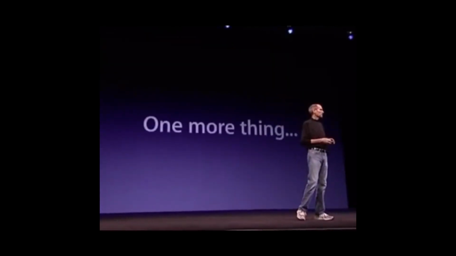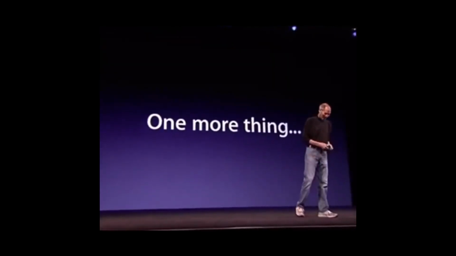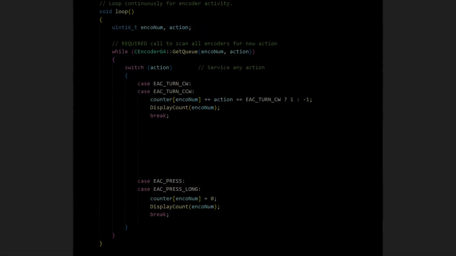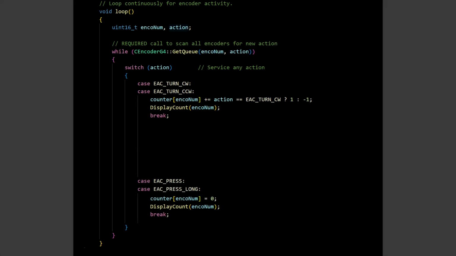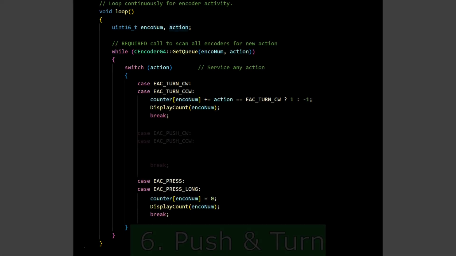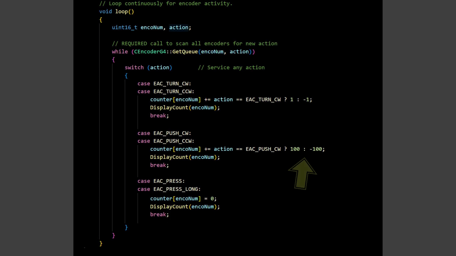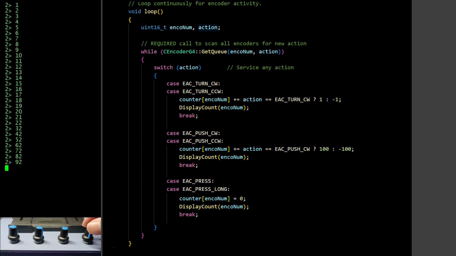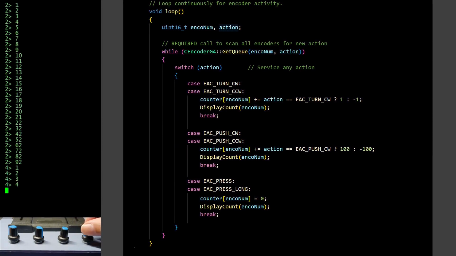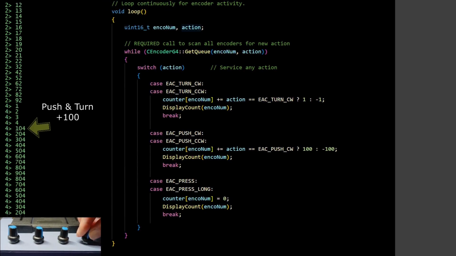But there is one more thing. Alright, I need to come up with one last feature then. I can't think of a good name for it. I'll call it push and turn. When you turn the knob while holding the push button down, you'll get a distinct action code in return. Again, we'll make it respond with something different. How about counting in increments of 100? And it works. Push and turn makes the value go up and down in steps of 100.